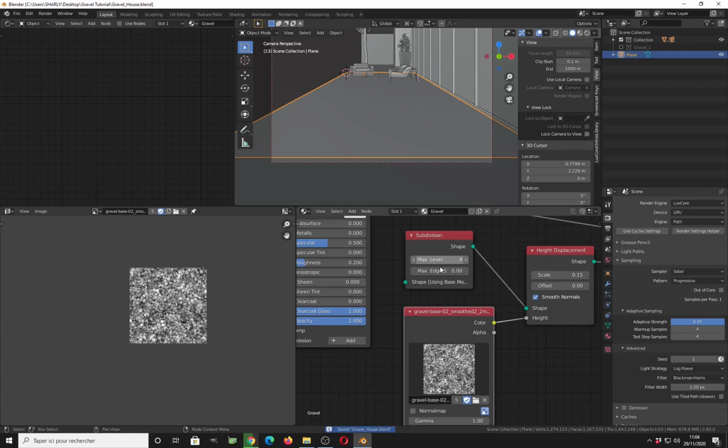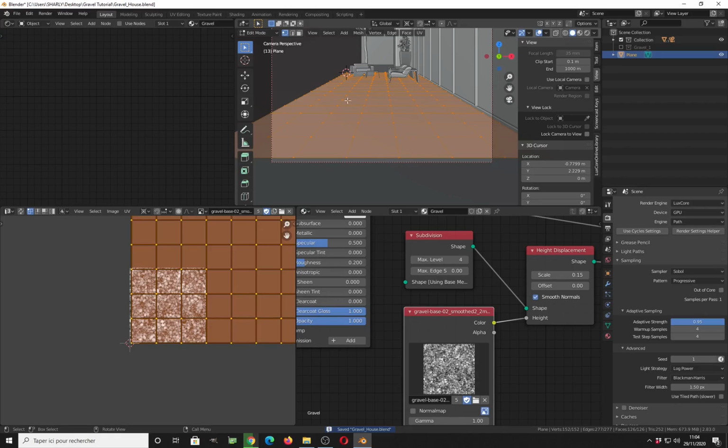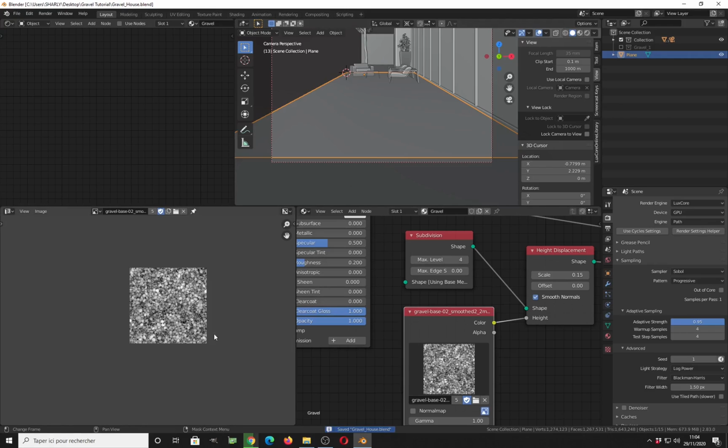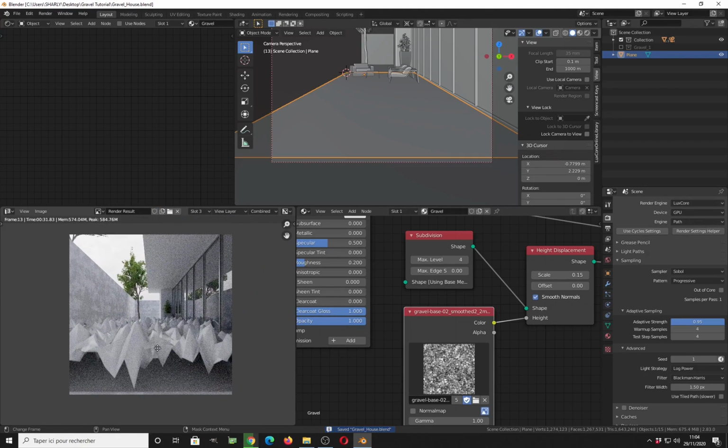You also have to be careful with this number according to the original subdivision you have on your original mesh. So go step by step, one by one. Here I'm sure that 4 will be enough and not very aggressive on my RAM memory, so I can start with this one, render result, and let's see again.